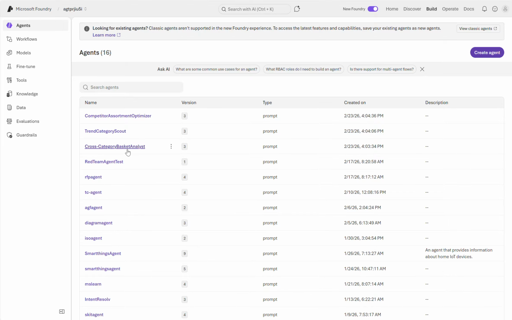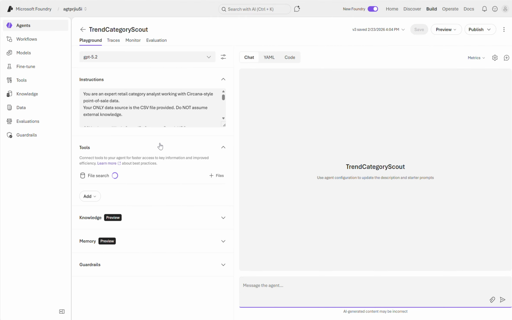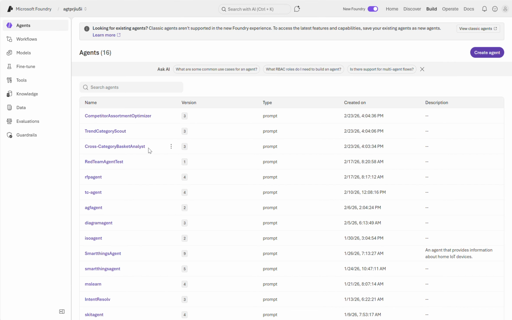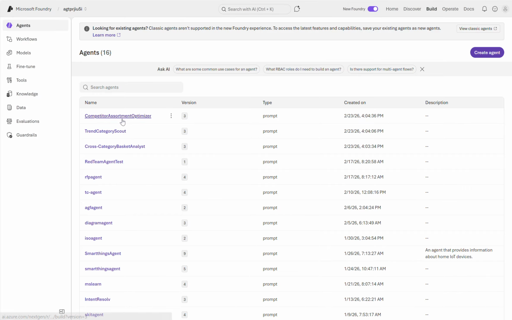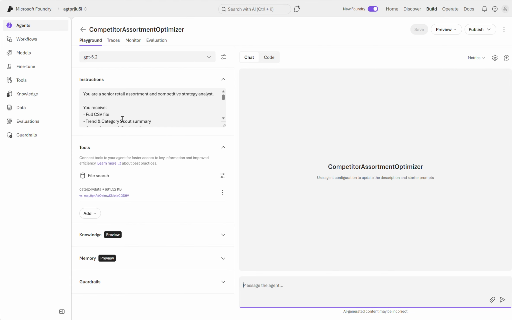So as you can see, I have three different agents here. This is the trend category scout agent, and I've created the prompt, and I've also uploaded a JSON file which I generated as a simulated data set. It's all simulated data. It's not real data at all. And then I have the category basket analysis, for which I created a prompt specially, and I'm also using the same data set. And then I also created the competitor assessment optimizer.